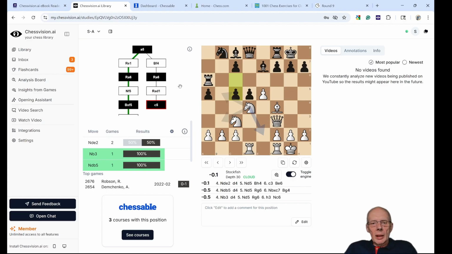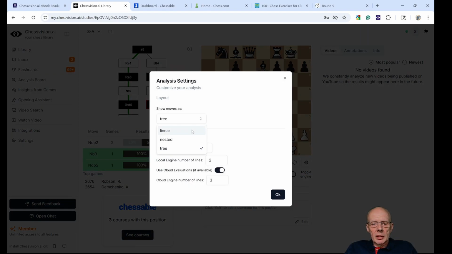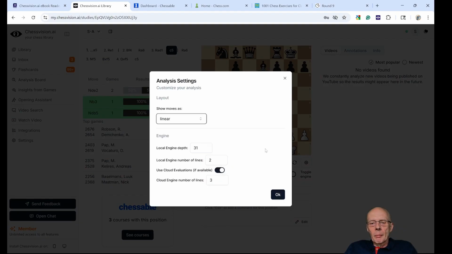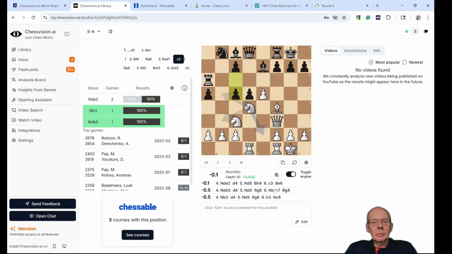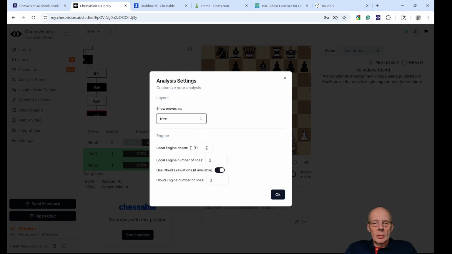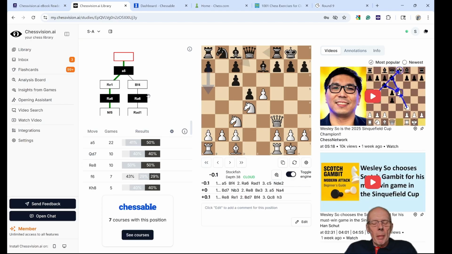So now I have created a small tree, and I can choose how I want to look at this, like a tree or linear, like this, or I would like to have it nested, so there are different options. But of course, a tree is very nice as an overview, especially when it's relatively small. So let's go back to the start.